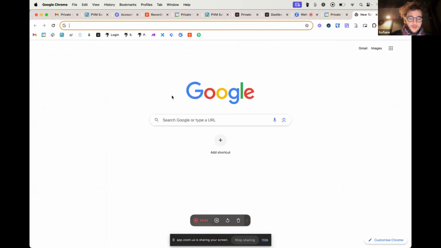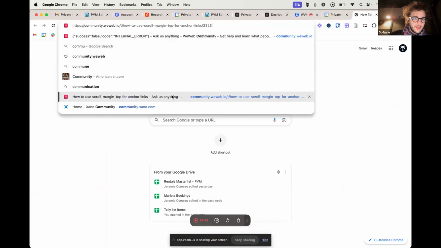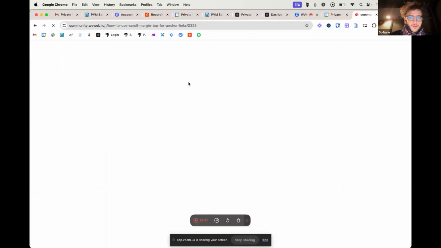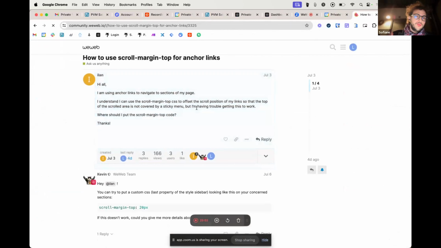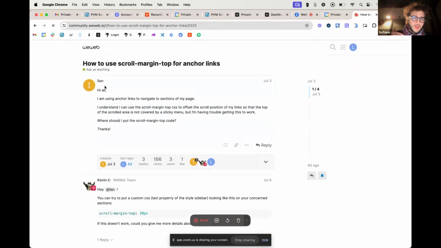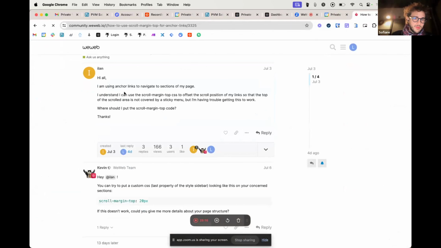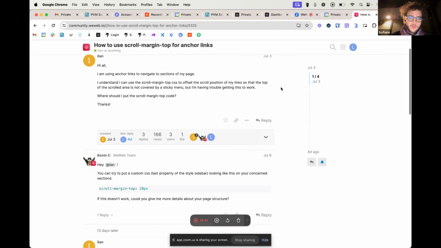Yes, I did something which is here. I didn't create a new topic, but I answered to a topic from Ilan. I sum it up, which was about the same. I understand that I can use scroll margin top CSS to offset the scroll positions on my link so that the top of the scrolled area is not covered by a sticky menu. I think it's the same. It's what I have.